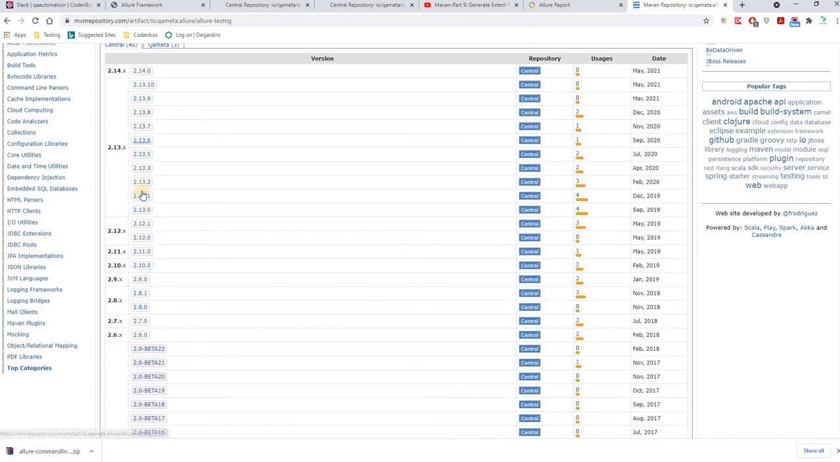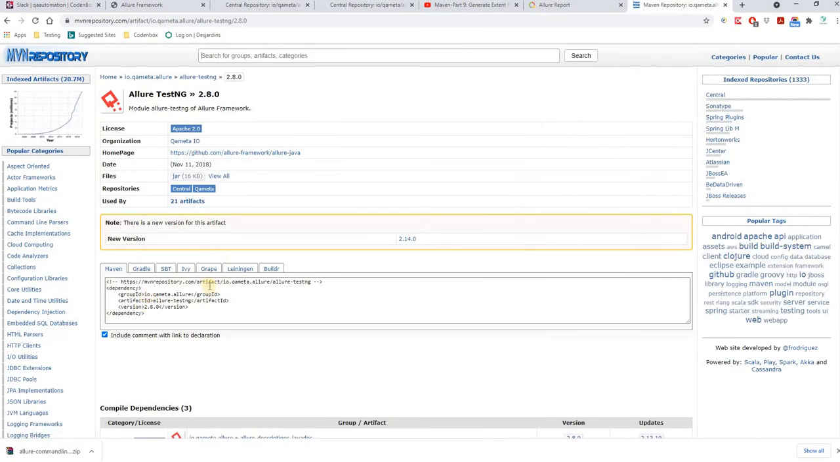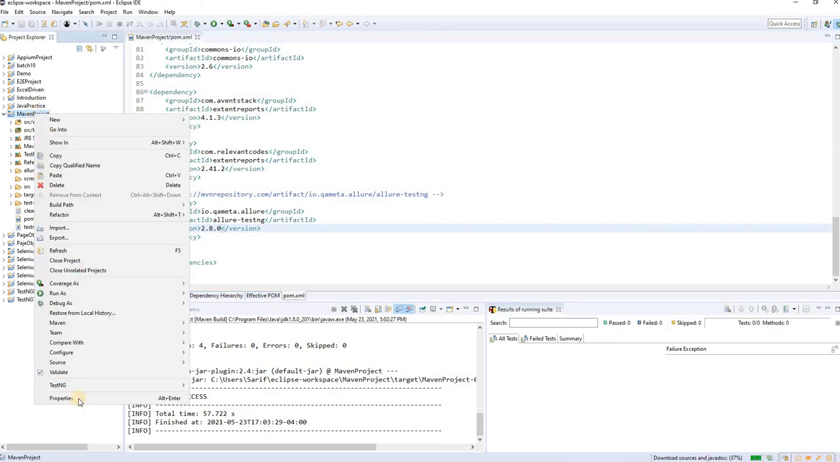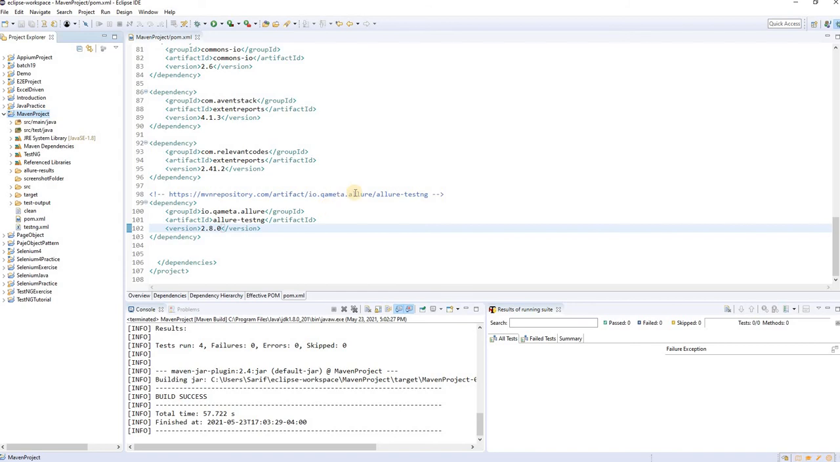For myself, the first time I did 2.8. You see this, 2.8, it should be fine. I'm just putting back the same version I had before so that I don't face any confusion. But for your case, go for the latest version, I would say. Okay, so should be good.